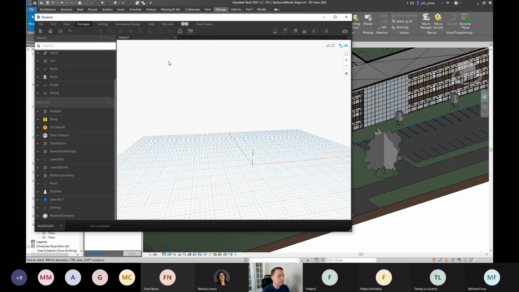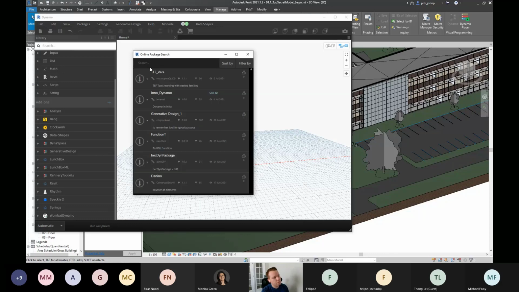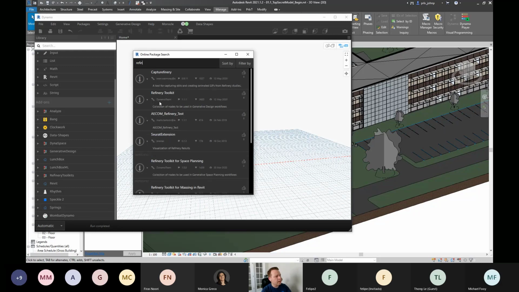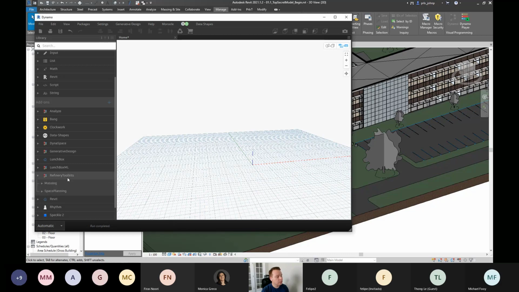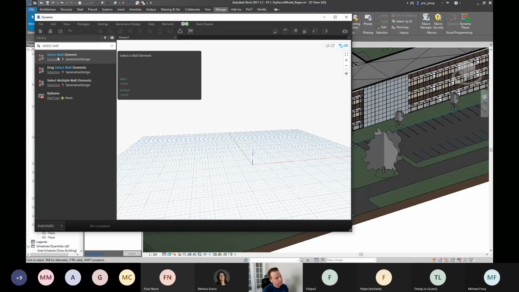You can go to packages, search for a package, and search it. In this specific case, you would search for Refinery Toolkits. And it's the second one in this case, since I didn't type out the whole word. This is really important because it has an option, and we'll just search it. Select a wall. So we'll do select wall, and we'll see that select wall element is an option.